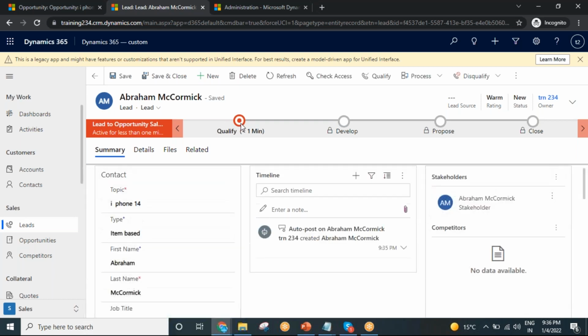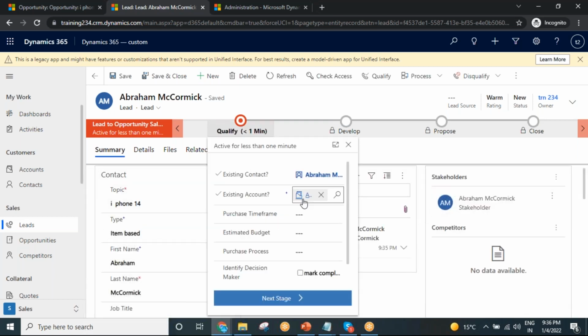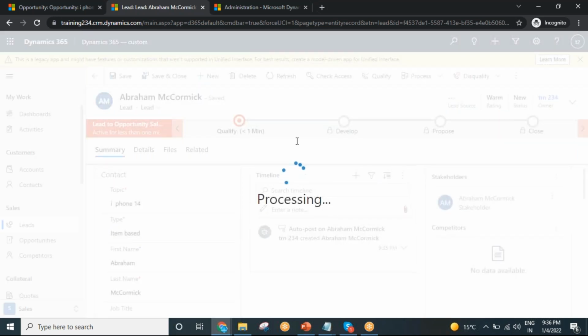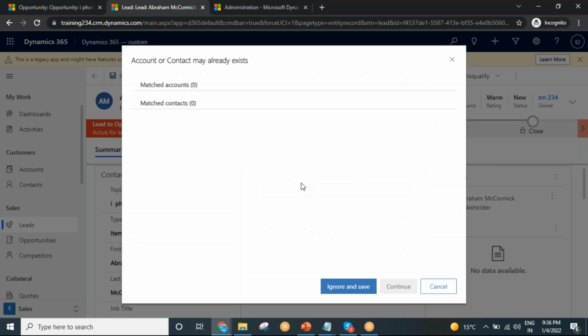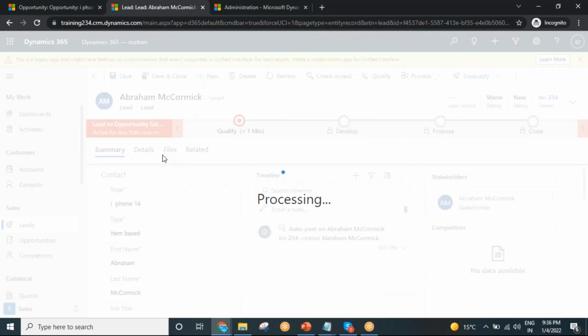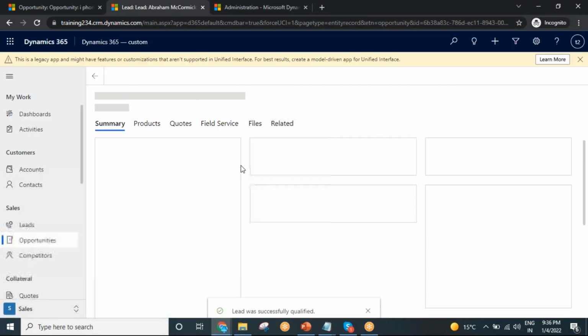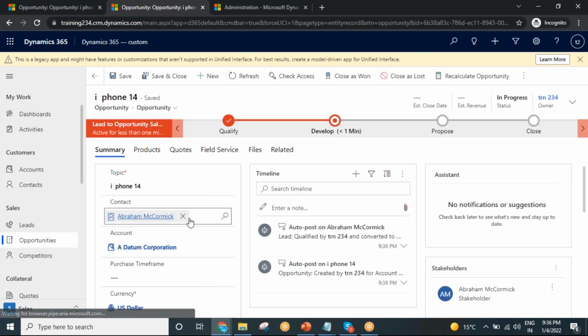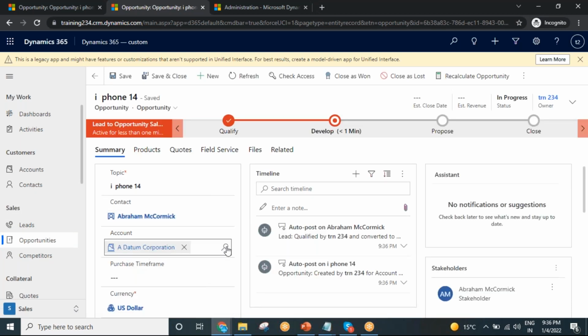The same contact and account will be associated. You see, existing contact, existing account. The same details will be associated after qualifying the record. Let me qualify this. Because it is asking about duplicate records, you just ignore. You see, contact Abraham MC Comic and Datum is the account.